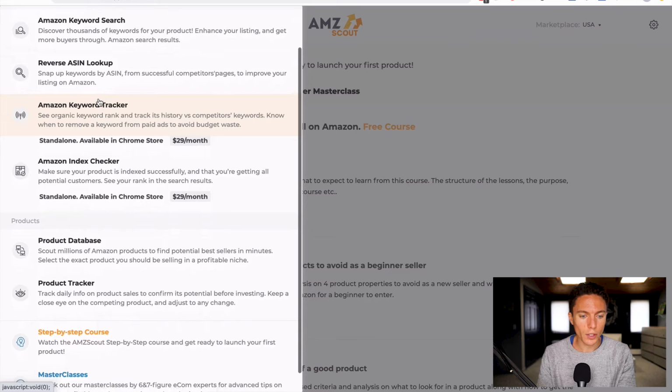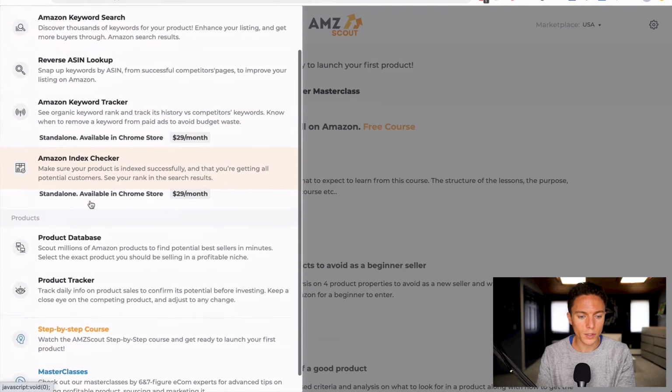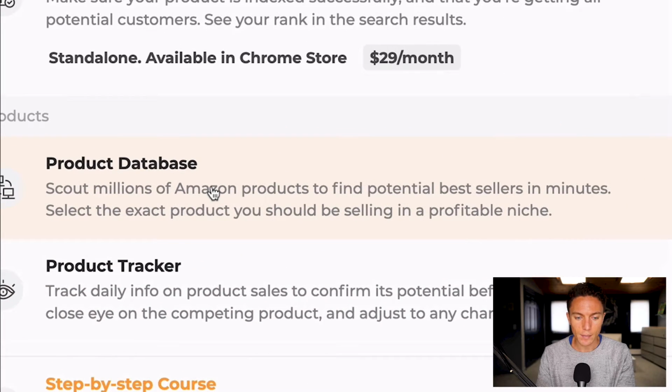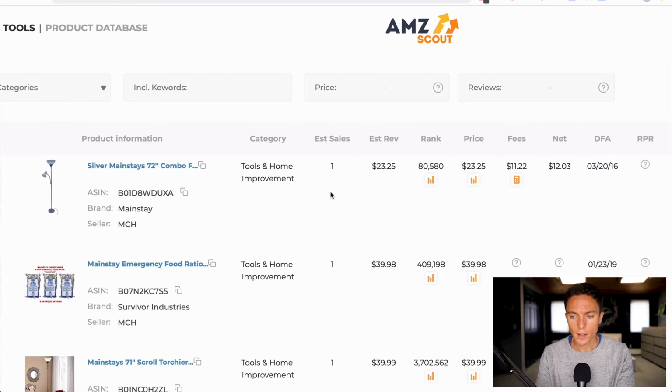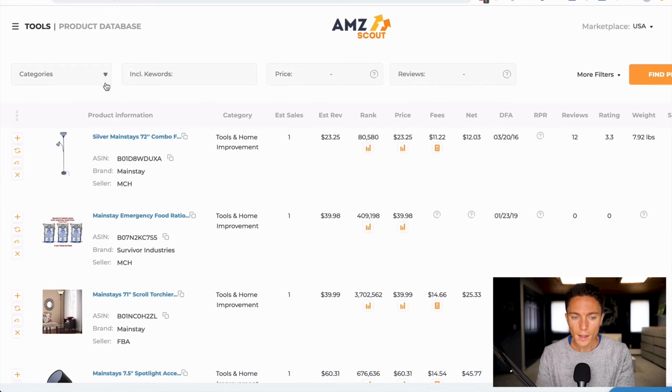The tool I want to show you, because you see they come with a whole bunch of tools here, is their product database. I'm going to click on that one. You see I already have a search in here, but I'm going to do a new search. And this is how it works.